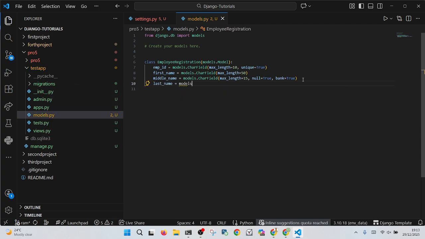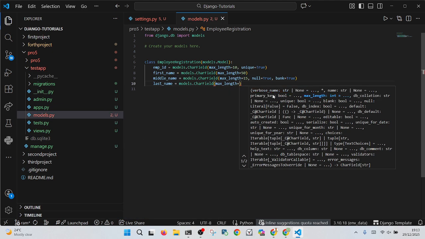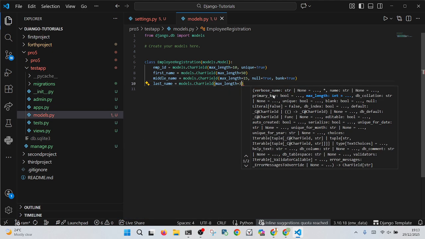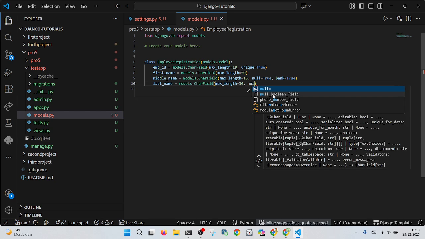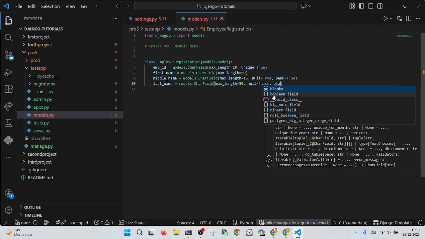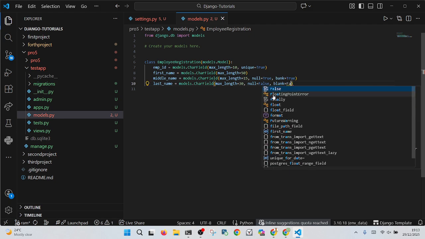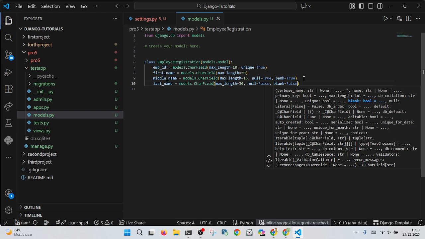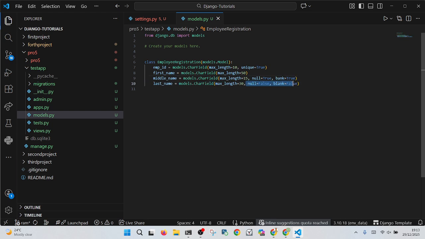Now last name, models dot CharField, max length. Let's assume I want max length as maybe 30, right? Now null is equal to false comma blank is equal to false. This is the default behavior, guys. If you do not add this line, by default this behavior only, guys. Understand, this is the default behavior. This code and this code both are the same, guys. This field is also mandatory, this field is also mandatory. So default behavior, understand, guys.